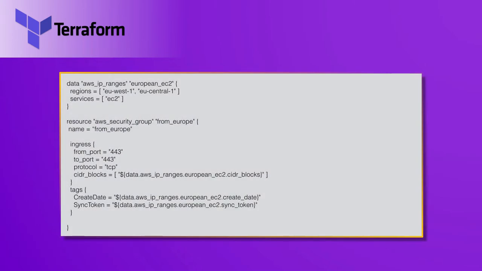So now, here's an example of a data source that we can use. First, this data is going to be used as an input. When we specify regions equals us-west-1, eu-central-1, we are specifying that we want to see all the IP addresses for the regions us-west-1, which is Ireland, and eu-central-1, which is Frankfurt. And we also specify that we only want to use it for EC2 services.